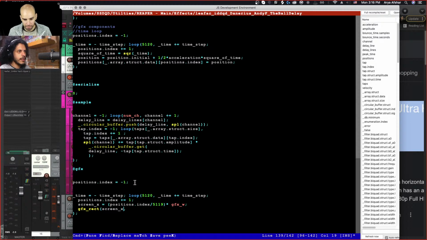Screen X, and then for Y, you already said it, and I already lost it. Tell me. The Y is complicated. The Y is we want to translate a value in the positions array. We have a positions array that is storing all the positions in meters. Right? Those are positions in meters.